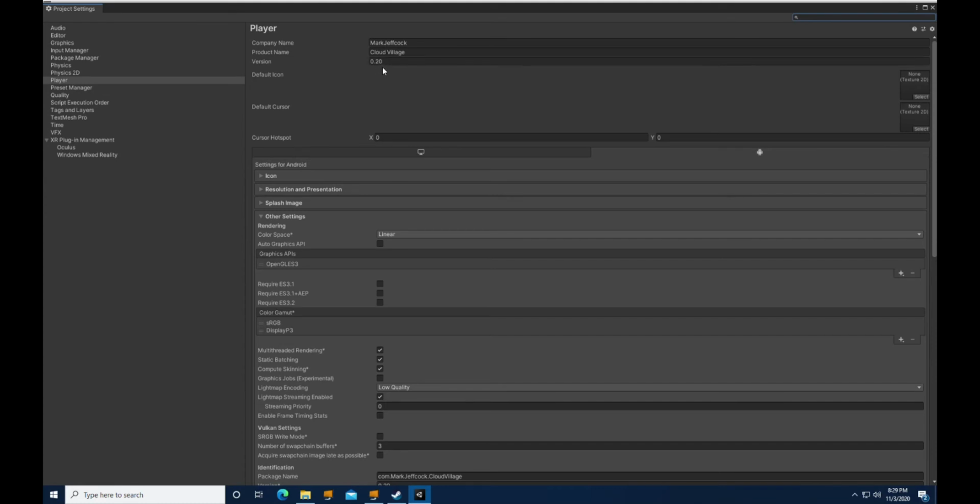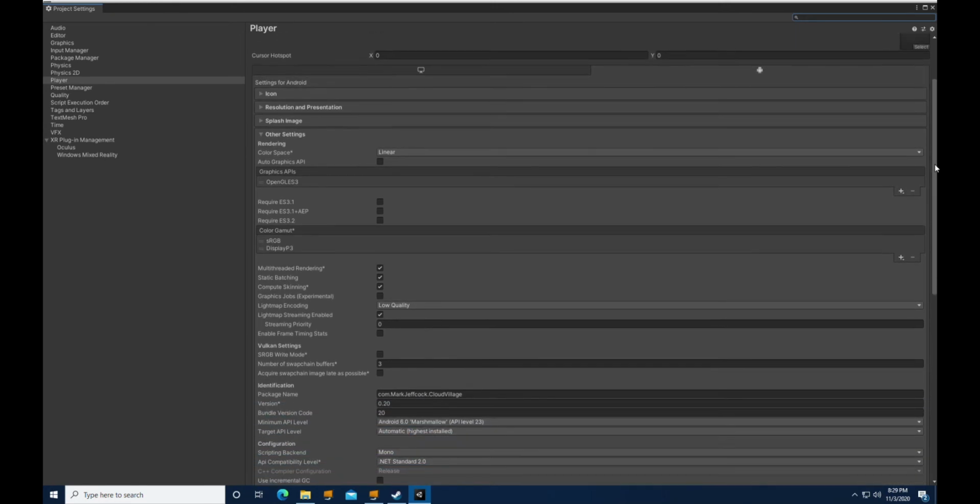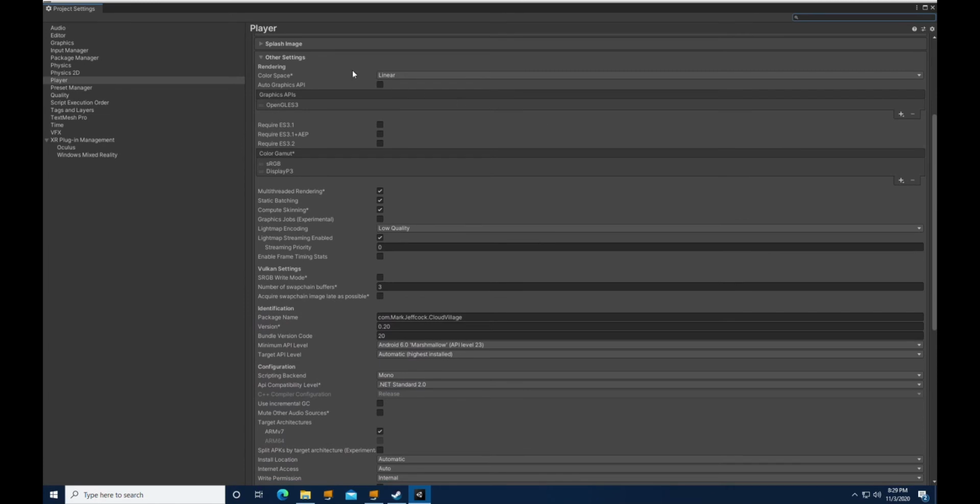I could of course claim this is version 0.2, but in fact it's version 20 because it takes a lot of debugging. Okay, so here we go. Mark Jeffcock, company name, product name, Cloud Village, version 0.20. Now, that modifies things in the other settings.